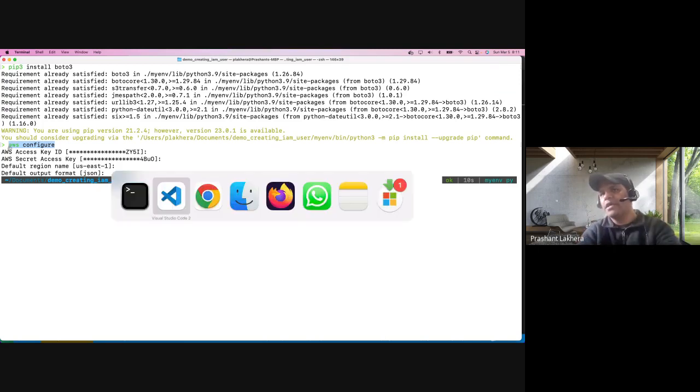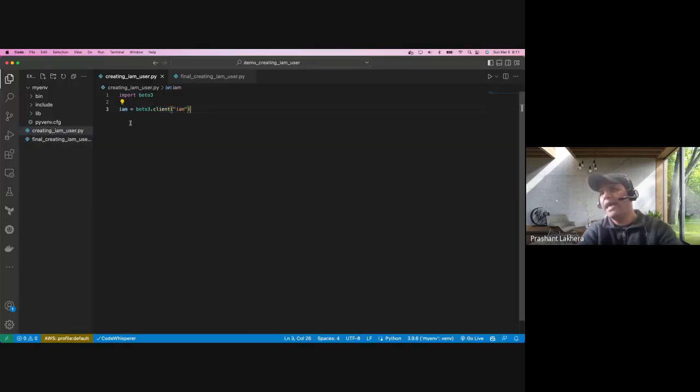Now to connect to a particular resource, I need to create this kind of session, and that's what I'm doing over here. iam equals boto3.client, where the service name is iam. Similarly, if you need to create it for EC2, ec2 equals boto3.client.